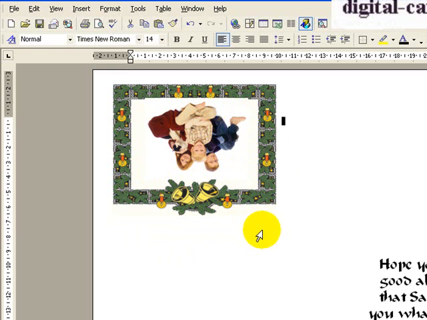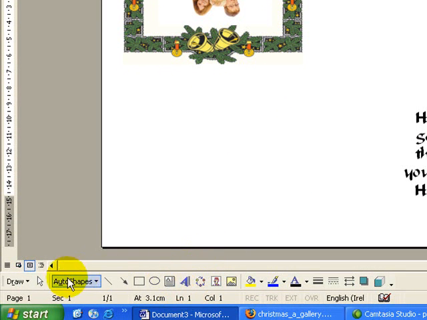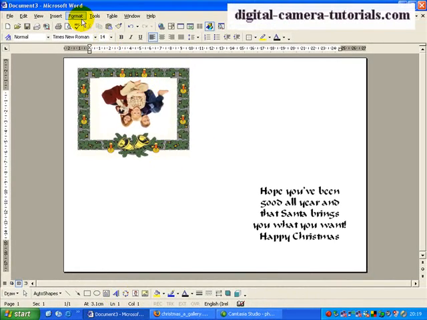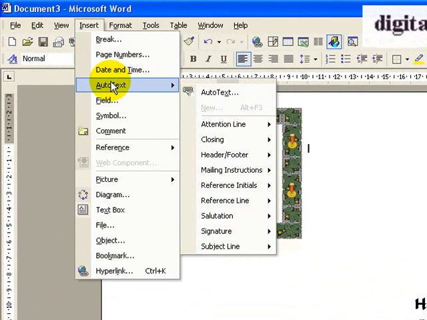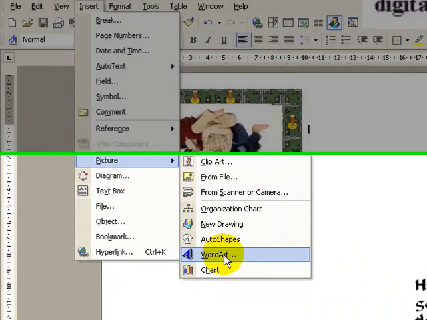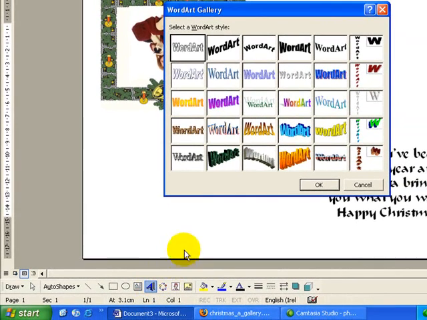The last thing I might want to do would be to put a heading on the top of this, something like Merry Christmas or Happy Christmas or something like that. So in order to do that, I come down to the bottom of my page, my drawing toolbar, and I go to the Insert Word Art shortcut. I'll also find that under Insert Picture, Word Art, if I want to put it in that way. The shortcut is fine. So I click on that and I click a suitable one. I like this third one over here and I go OK to that.